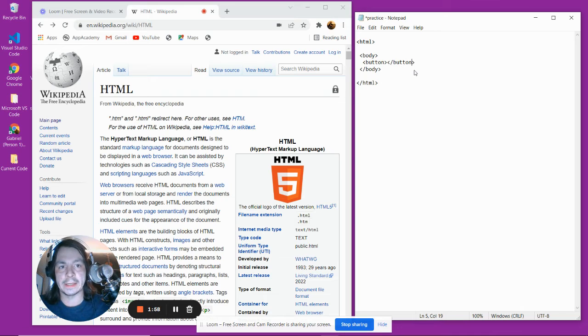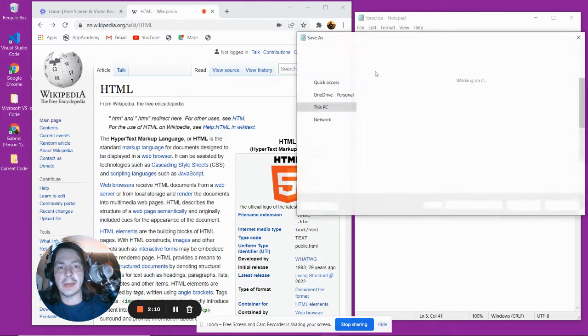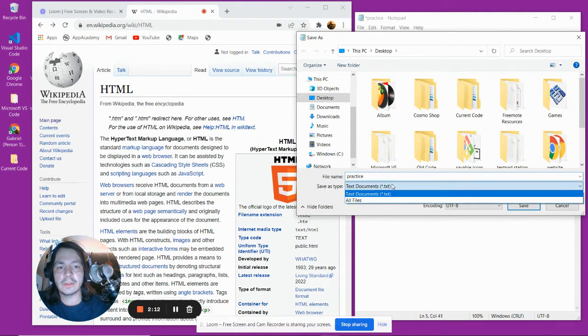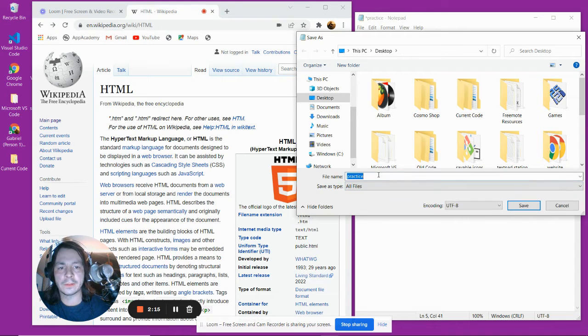We're going to have a button tag, and in between the button tag, we're going to put some text. So I'm going to say, hello, this is my first button. When we go to save this, we'll click Save As. And instead of a text document, we're going to go to All Files. We're going to save this as practice.html. And that's the key. All of your files have to be named .html in order for the computer to know that they're an HTML file.